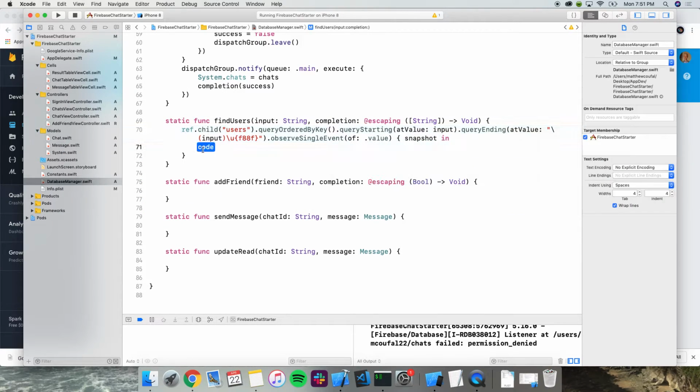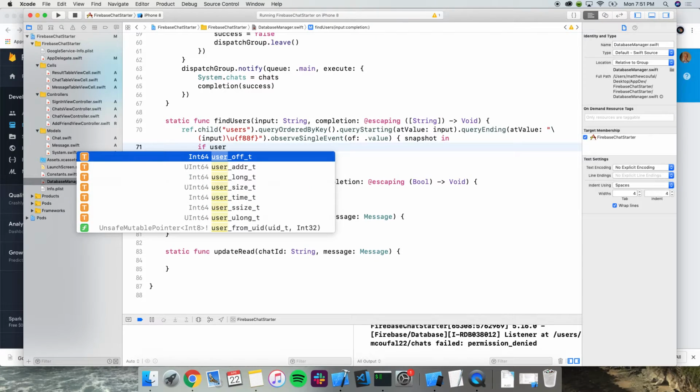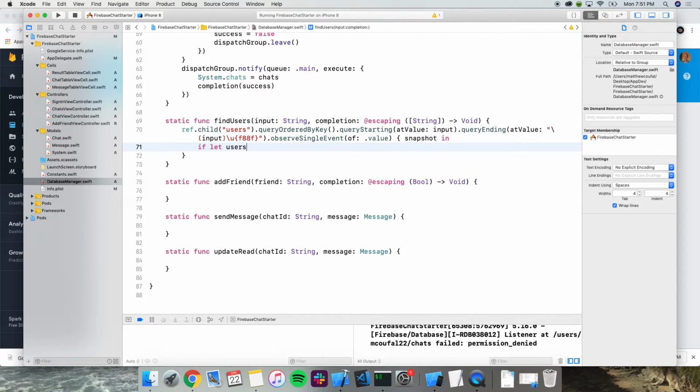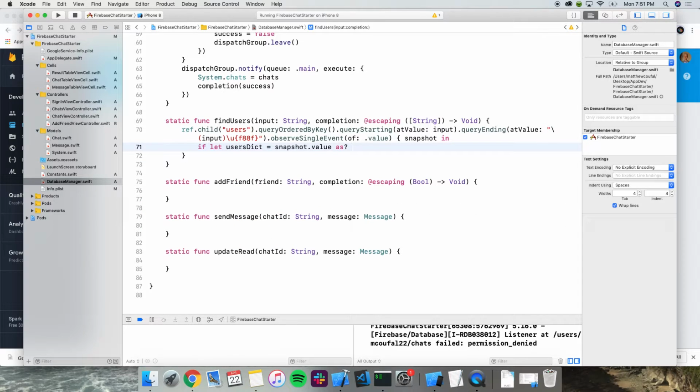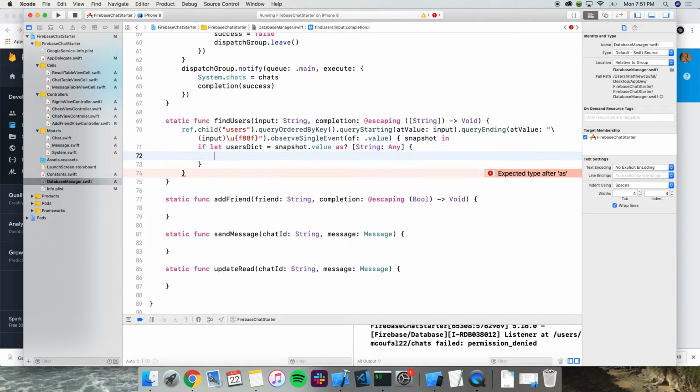Okay, and then what we get back from the database is this data snapshot. So pretty much what we have to do is parse this, and there's probably a way to do it with Codable, but for now we're just going to parse it normally. So every snapshot has a value, and that's just going to be a dictionary because it's always JSON format. Just going to do that really quickly.